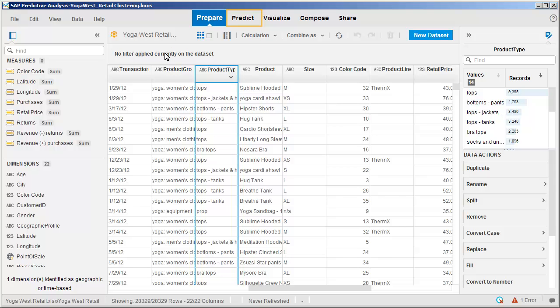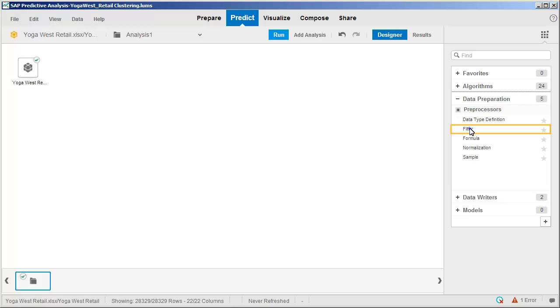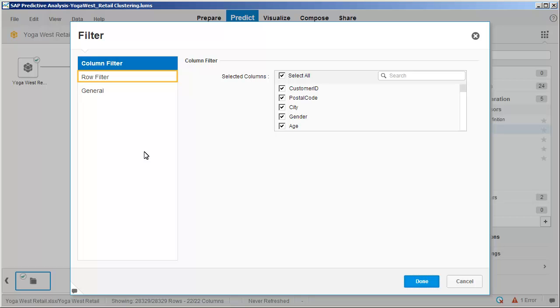Next, we'll go to the Predict workspace to create a filter that applies only within a specific analysis. Here we can use the Data Preparation Filter component to apply a filter for use within this predictive workflow, but which does not affect the dataset. We will use the Filter component to restrict the results to products that include the string top. Note that you can use the Filter component to restrict columns or rows.